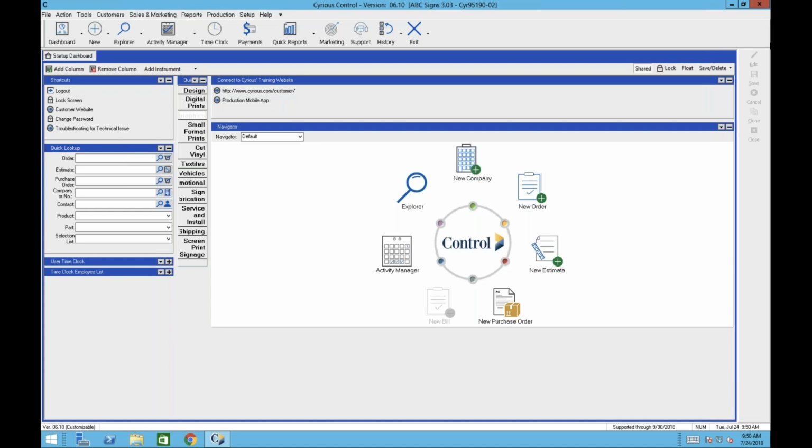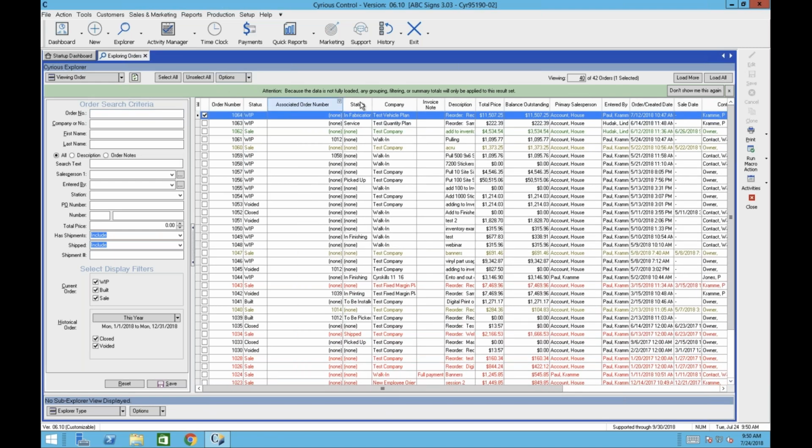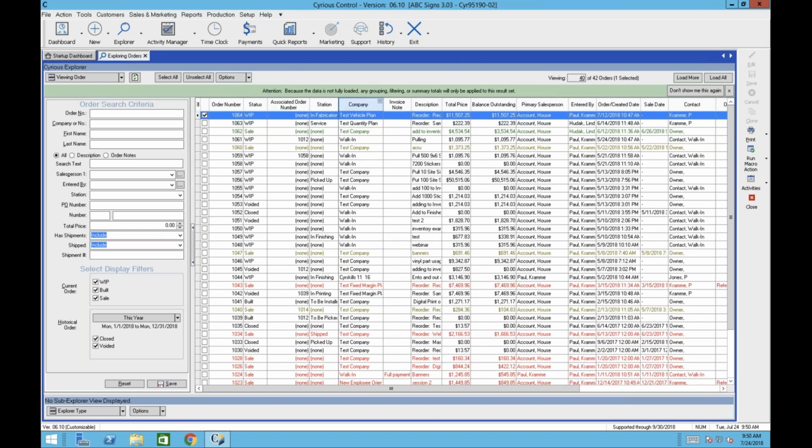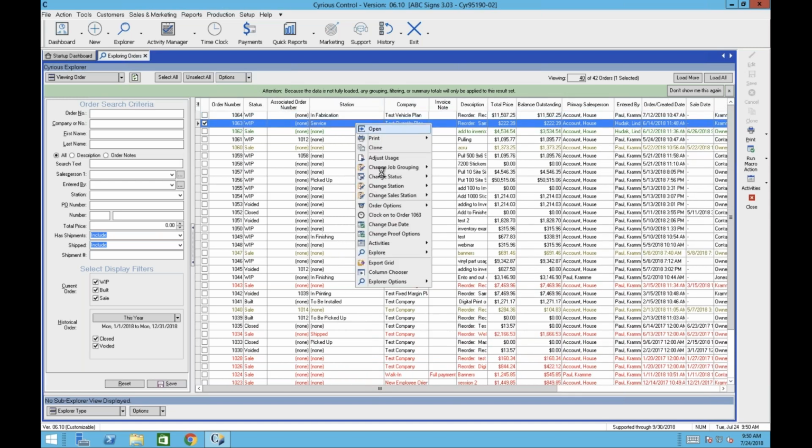Down in the order, if we come in and view order, we're talking now order level statuses and stations. Same kind of concept as before. If you're going to simply change the station, that's not the column I wanted. If you want to change the station, just right click, and that's how you can move the order along at the order level by changing the station.